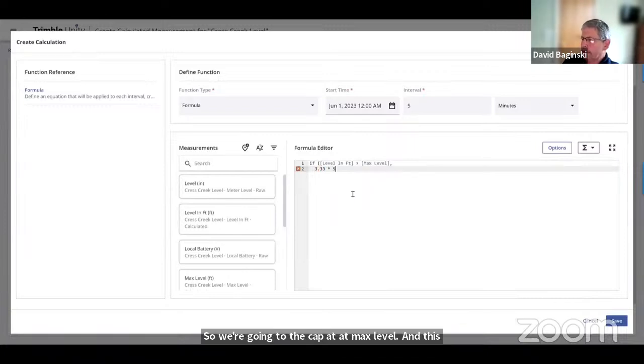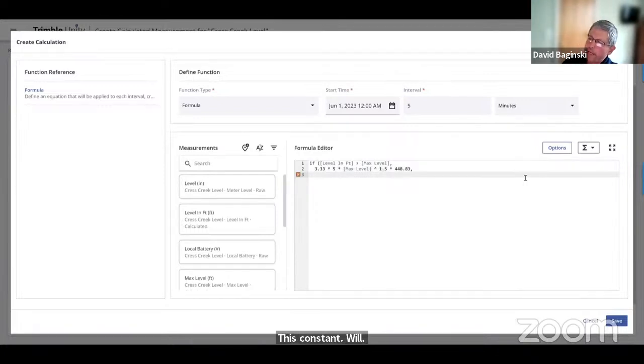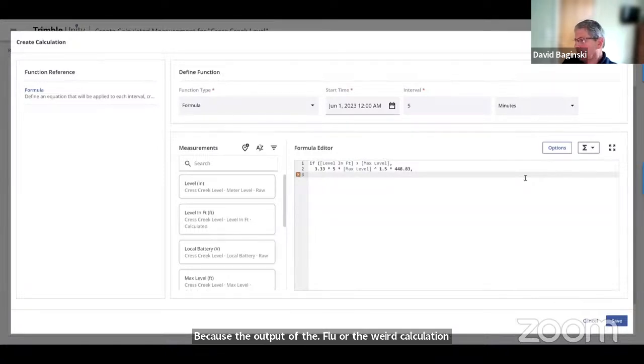And this formula that I'm entering now is the flume formula for a 5 foot wide flume. So that 5 is indicating 5 feet wide. And I'm going to use the max level because I know anything greater than max level won't work. And then the last thing I'm going to add here is 448.83. This is a constant. This constant will convert from cubic feet per second to gallons per minute. And it's something that you can easily look up online if you need it, because the output of the flume or the weir calculation is in cubic feet per second. So if you just say convert cubic feet per second to gallons per minute, this constant will pop up.